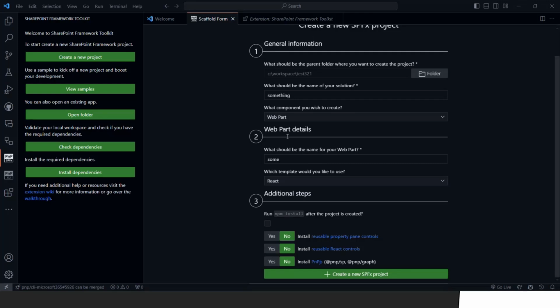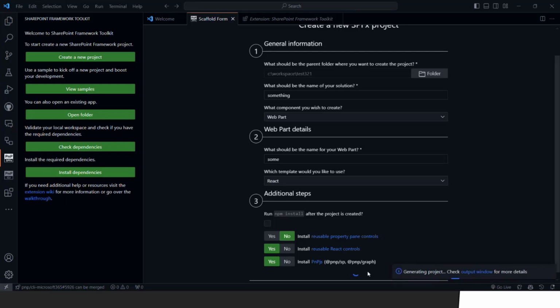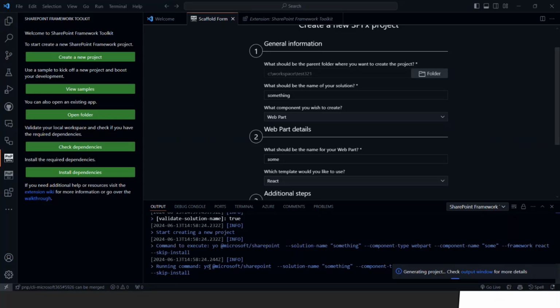Except default scaffolding, you can also say that, okay, besides creating a new project, I want you to already install the reusable controls for me and the PnP.js, which I use all the time. This gives you an additional heads up in your scaffolding process, and you can see it will run the standard Yeoman SharePoint generate command to scaffold your project. So we didn't invent anything new.